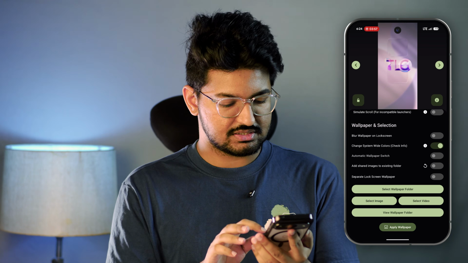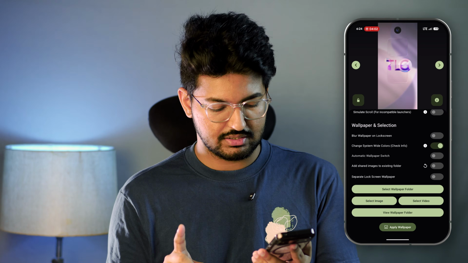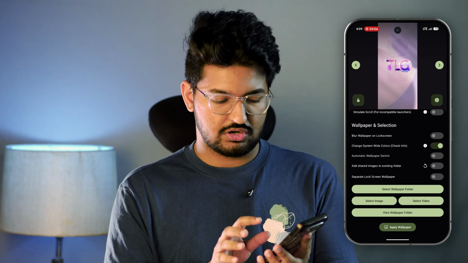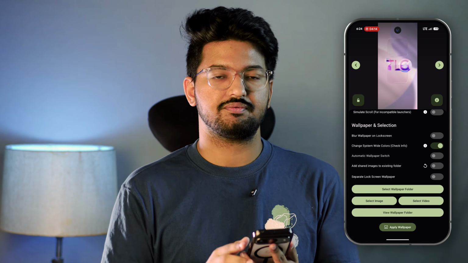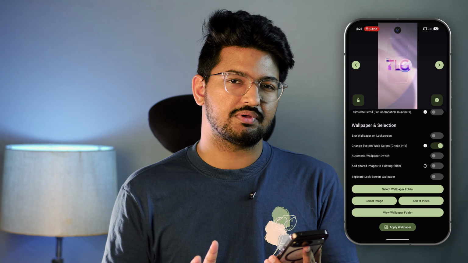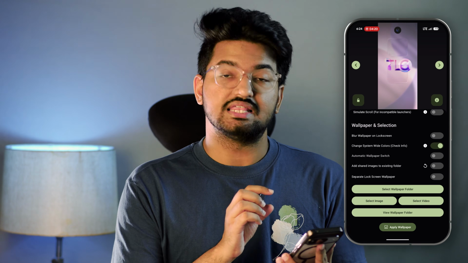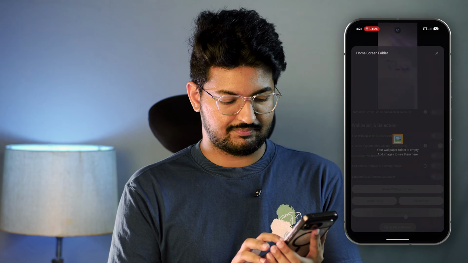Now in these options, you can either select a single image, you can select a wallpapers folder, you can even select a video. And if you have selected a wallpaper folder, then you can also view wallpaper folder images and then you can select from them. Otherwise, a new feature also has been added that from any app, if you share a single or a number of images, then they will be added to this wallpaper folder.